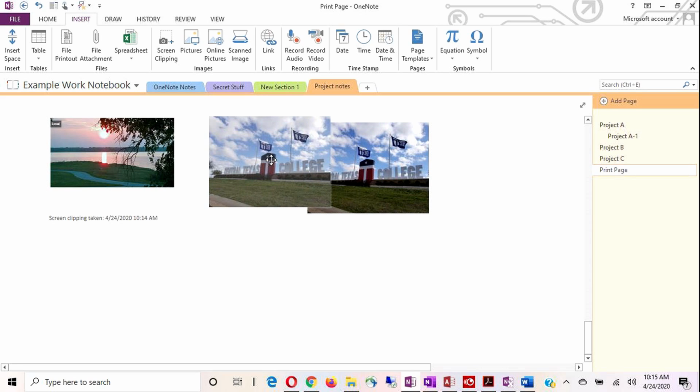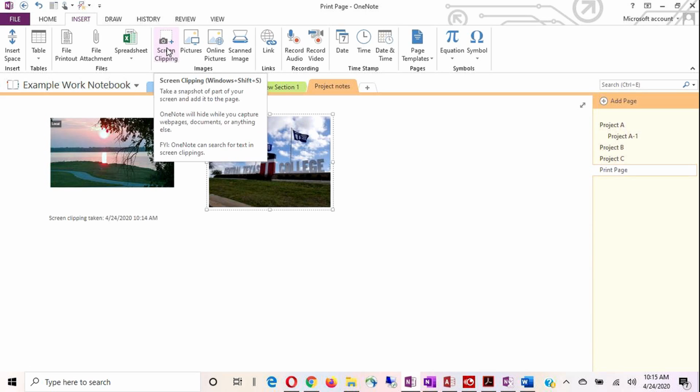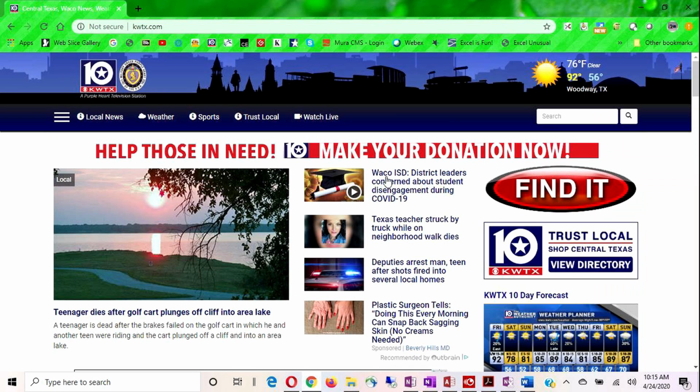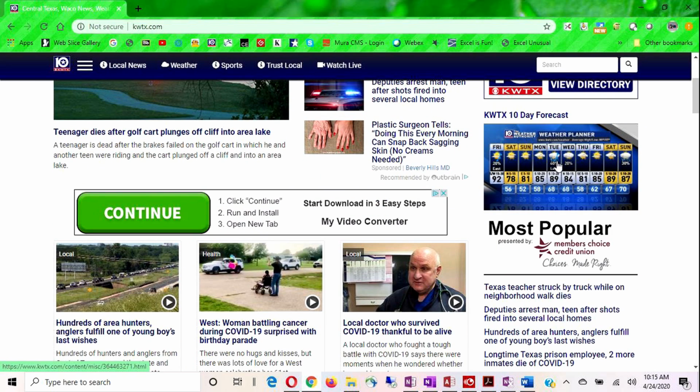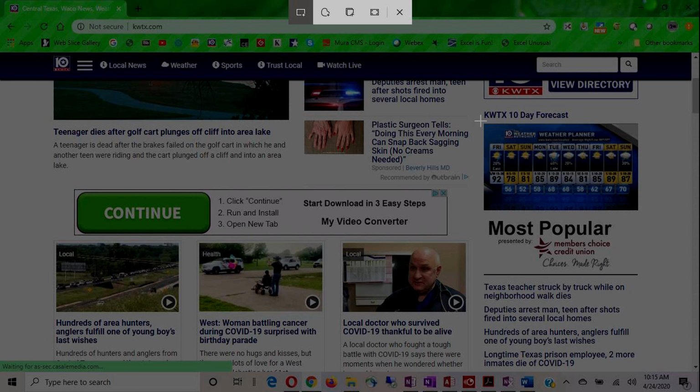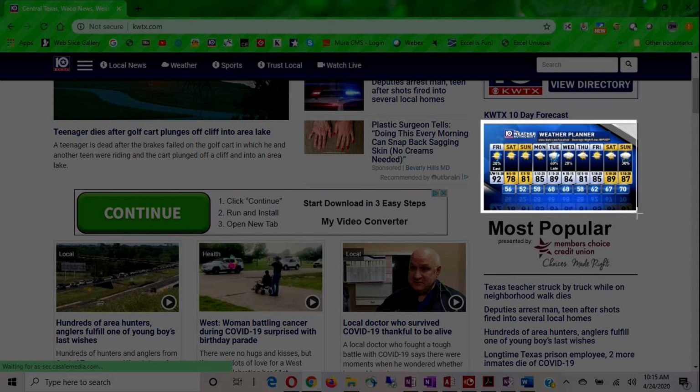One thing about the screen capture, if I hover over this, you'll see this screen clipping for Windows 10. If you have Windows 10, it's the Windows button plus the Shift button plus S, and that's if you're outside of OneNote. So if I'm just out here on my local web page, and I want to get a picture of this weather planner, I can do a Windows Shift S keyboard shortcut. It puts me into screen clip mode, and then I just click and drag to get the image I want.